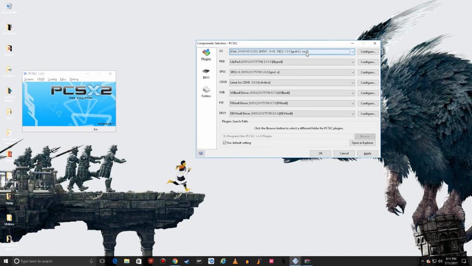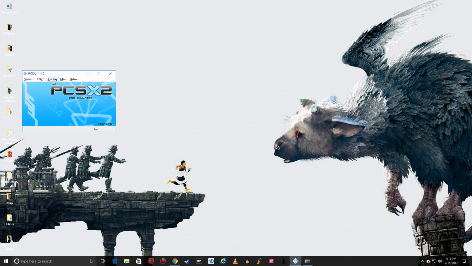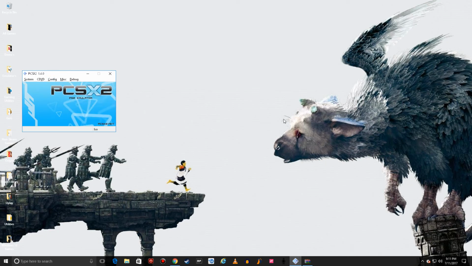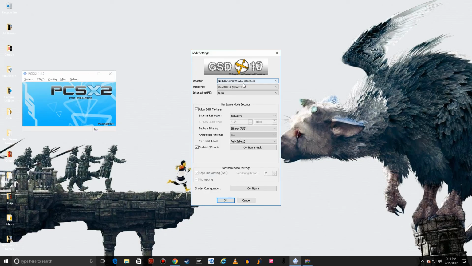It says SSE2, different CPUs support different versions of that, and then the other one, like AVX, only certain CPUs do that. So I would look that up for your CPU, and then that's all you have to worry about on this page. Now the rest is pretty simple because it's mostly default, but here are the graphic settings.